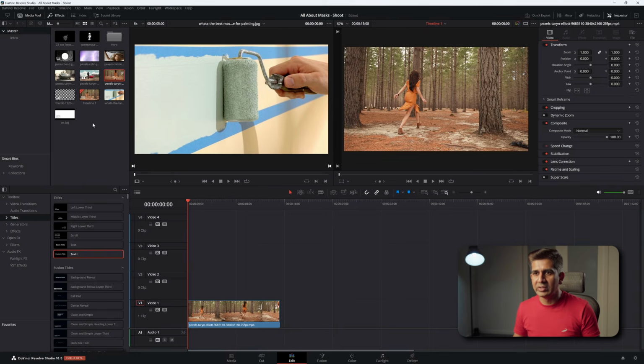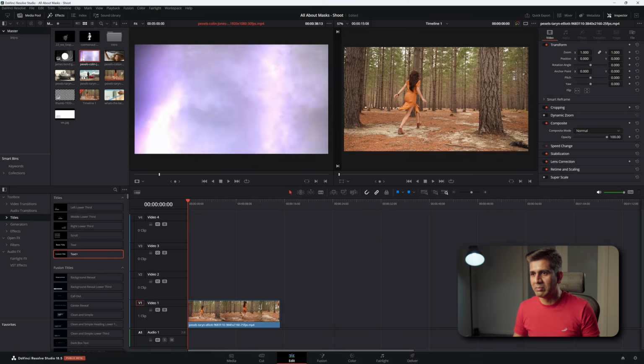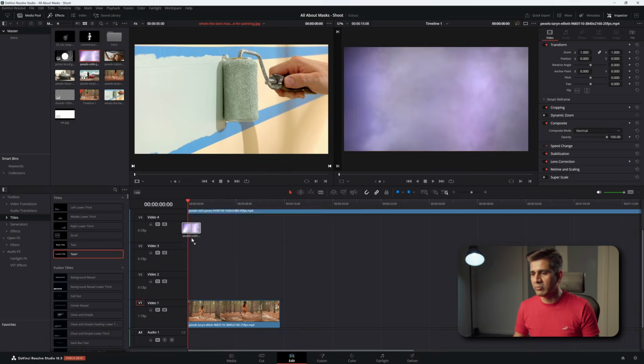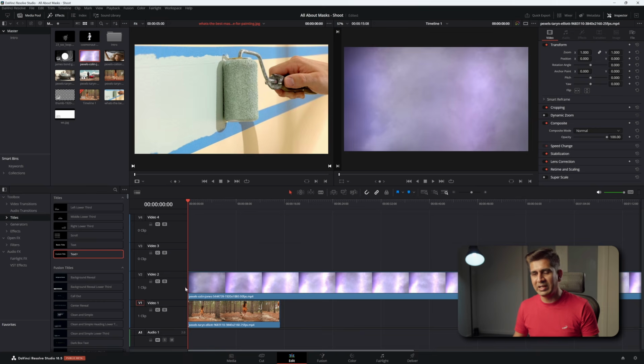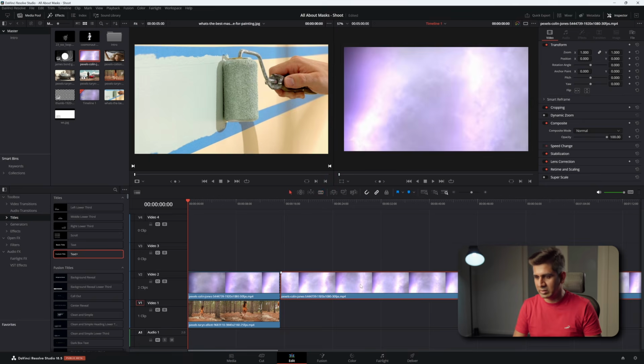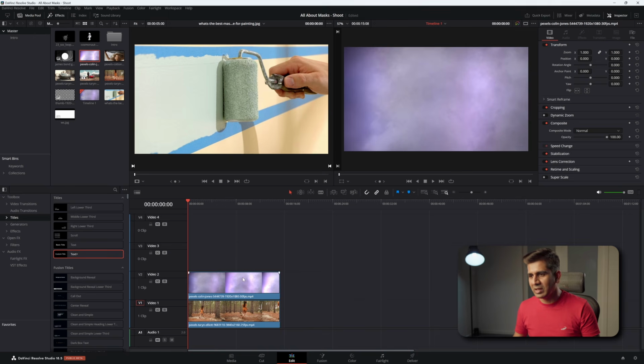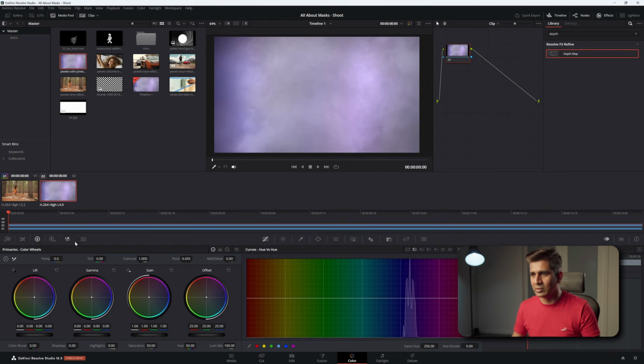I have downloaded some sort of a mist video clip. I'll leave these files in the description so that you can follow along. So I'm just going to clip this to the correct size, get rid of that. The color here is a weird purple color. I'm just going to desaturate it so that it doesn't look odd. So come to the color page, click desaturate and just make it black and white. Go back to the edit page.